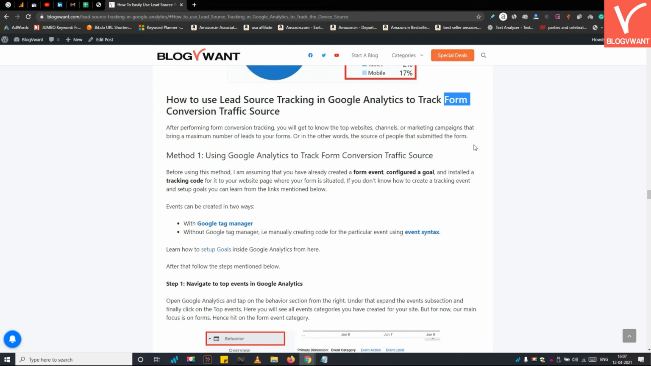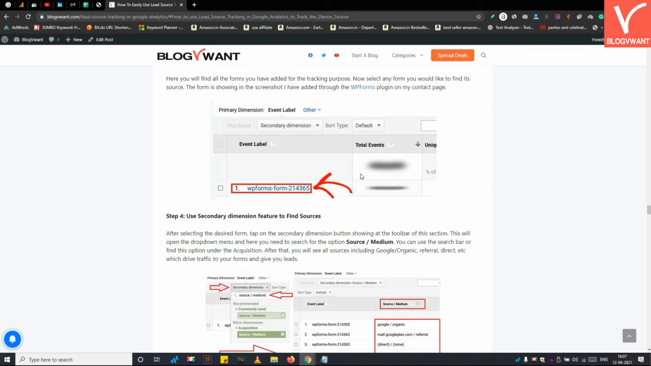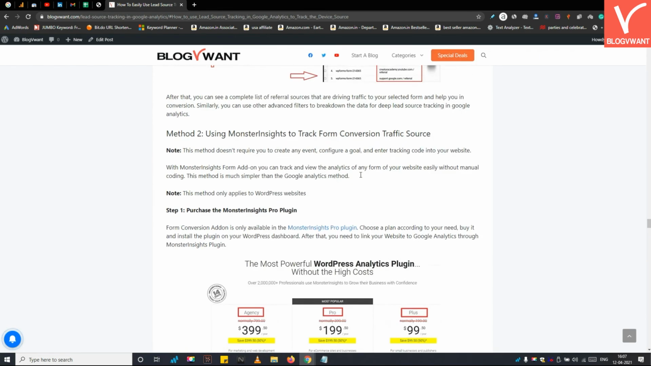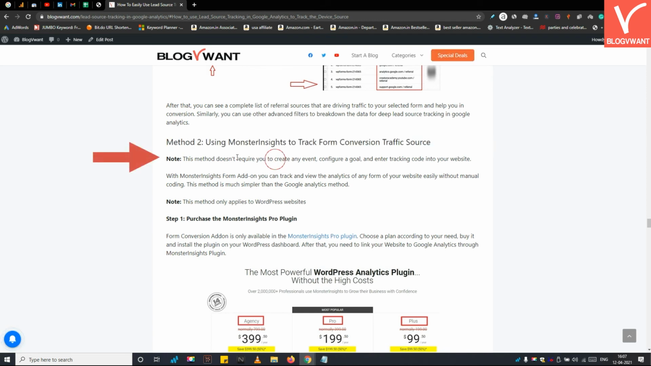Suppose you have decided to go for Google Analytics. But in this case, you have to create a form event, configure a goal, and install the tracking code for it to your website page where your form is situated. This can be very difficult for new Google Analytics users. But let's say you use the Monster Insights plugin instead, then you don't need to create any event, configure a goal, or enter tracking code into your website.